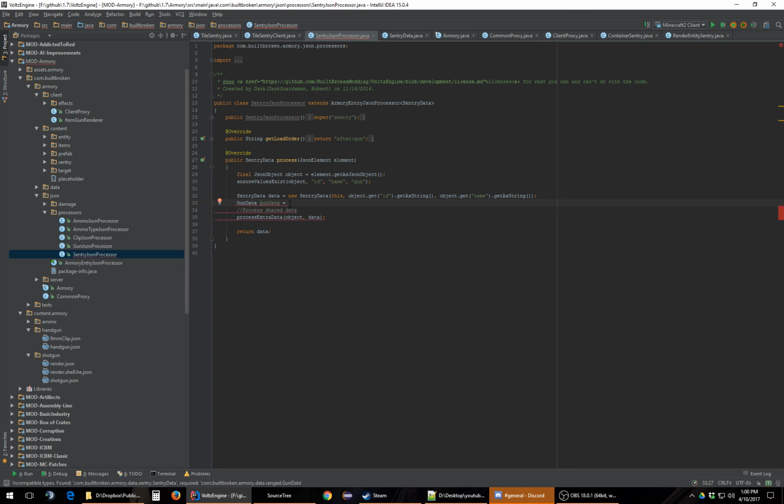Okay, so we want to go ArmoryDataHandler.instance.get. Then we want to get whatever the gun value is. So this needs to be gun ID is what this actually needs to be called, so it's not ambiguous. Yeah, that'll work.